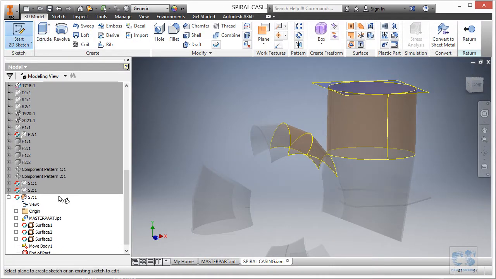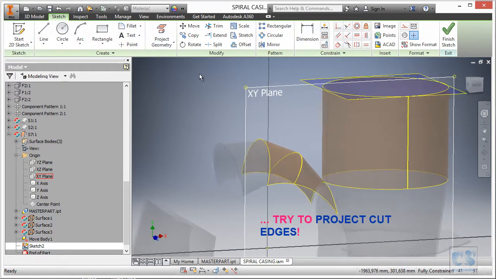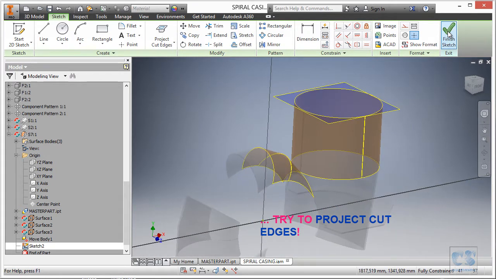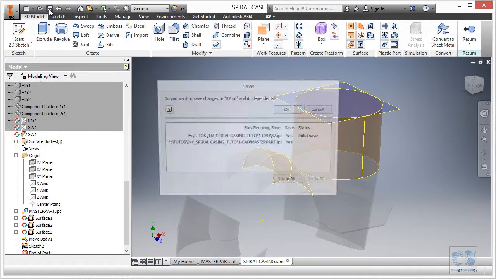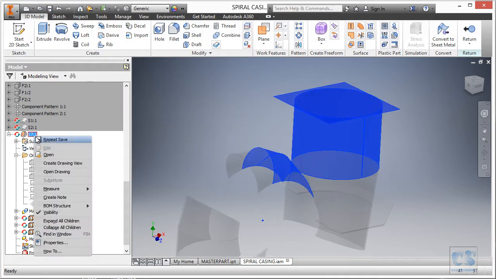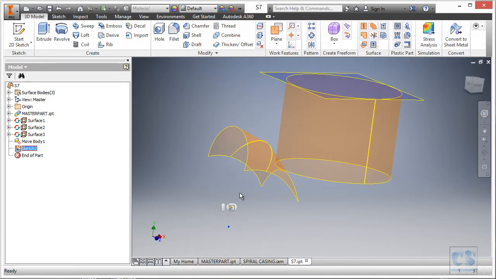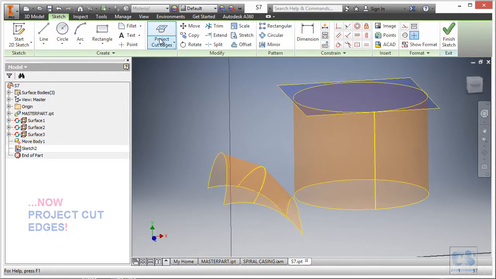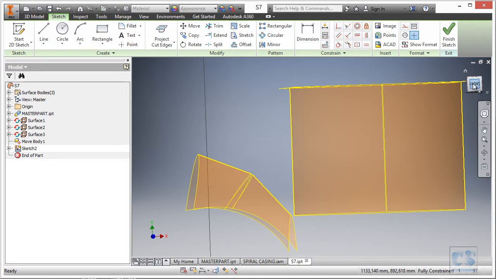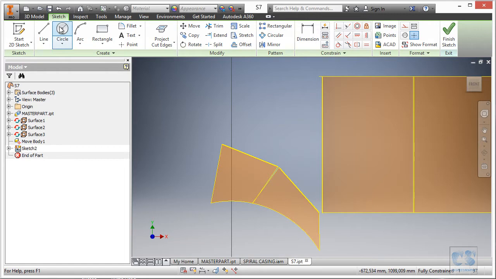So new sketch onto the XY plane, then we'll try to cut project edge, which is not working. So save the part. Okay, then open it in a separate window, and inside the sketch again, cut projected edge. Now it is working. We'll be looking normal to the front, to the plane, and we will sketch the geometry.